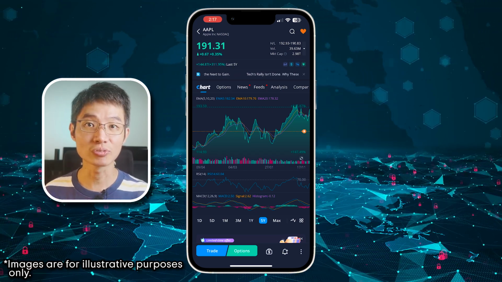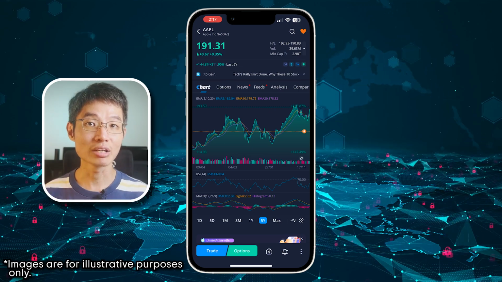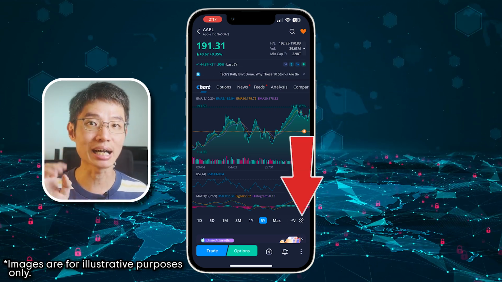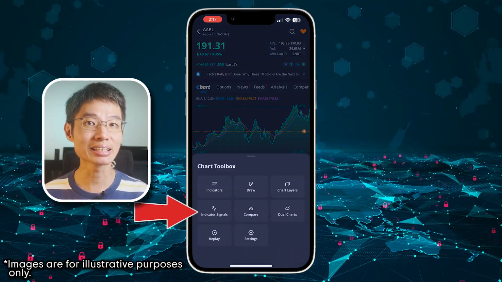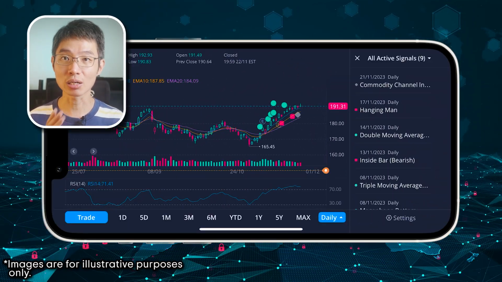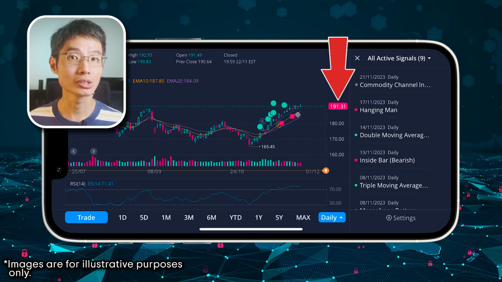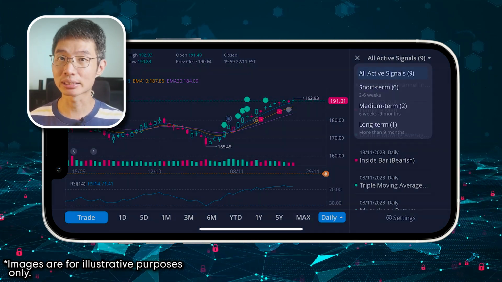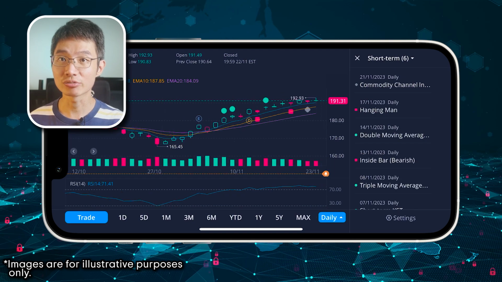Webull has another useful tool to help you read charts. So, if you again tap on the 4 squares button under the stock chart, then choose indicator signals, you get a list of signals which were detected. And on the top right, you can choose which period you want to examine. Then, if you tap on the circles on the chart, you can see some info of the signal.